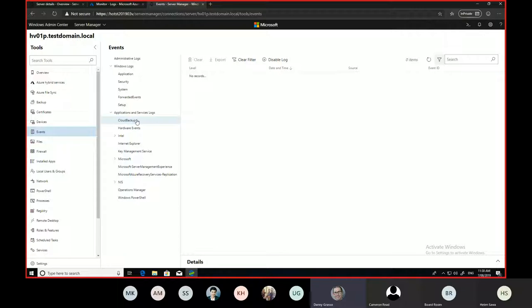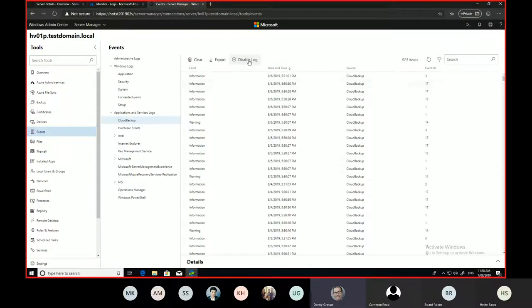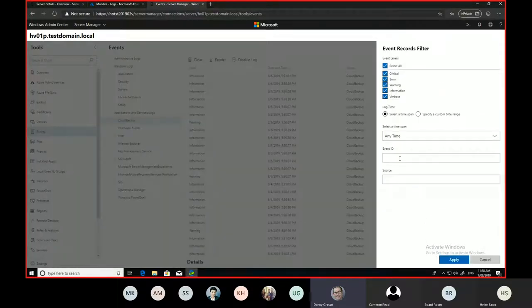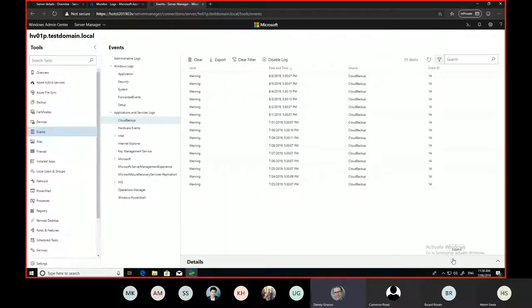I don't have any cloud backup logs there at the moment. Oops, probably because I've got a filter in. There we go, that's better. If I wanted to filter on any warnings that have occurred, I can look in my cloud backup for event ID 14, and then I get all of the warning events. So it's a very responsive, very easy way of looking at event logs on my remote server.